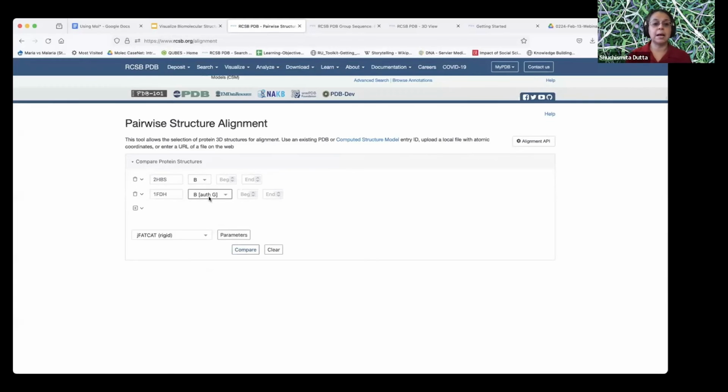Here, notice there was someone who had asked, are the chain IDs and residue numbers always consistent? So in this case, you may see changes in chain IDs, the author-defined chains, and the chain IDs that we have used for PDB's annotation curation purposes. If there are discrepancies, you will see them represented in this format. So we are comparing the hemoglobin beta chain, the one with sickle cell disease, and the fetal hemoglobin's gamma chain, the one with just the fetal hemoglobin. And we click on the compare button.